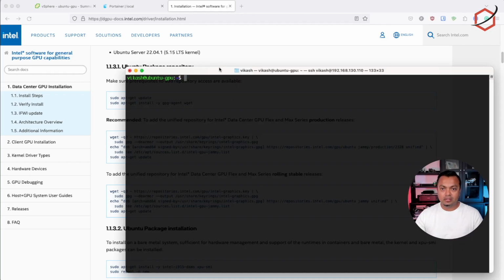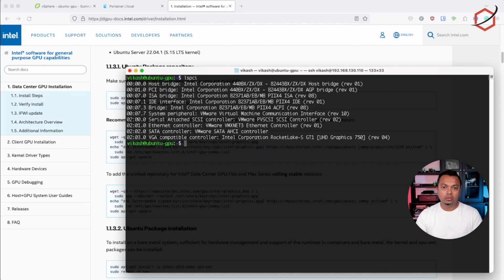So the first thing is, let's check if my virtual machine can actually see this graphics card. Just execute the command lspci and it will show you all the PCI devices connected to this virtual machine. And as we can see here, this is that graphics card I want to use. This is the physical one I'm going to use in this virtual machine.